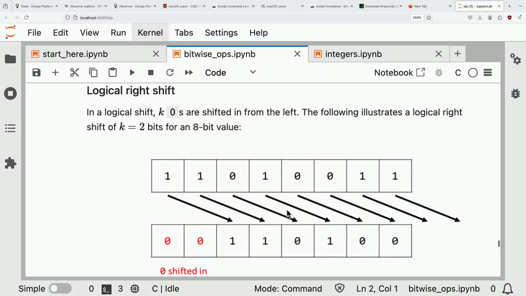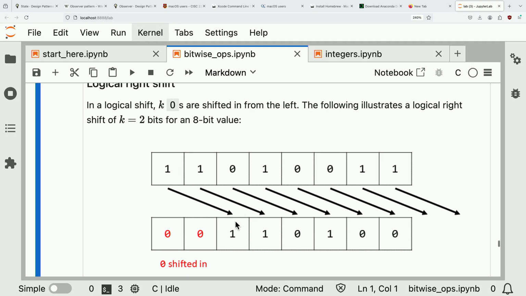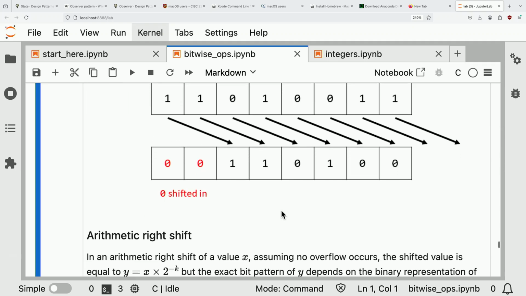So logical right shift, what happens? Well, the bits just move k positions to the right. The bits on the right-hand side of the number just go away. So if you shift this number by 2 bits to the right, that 1 goes away, that 1 goes away, and that 0 ends up in the least significant bit of the value. For a logical shift, zeros get shifted in from the left. So that 1 goes to here, and a 0 comes in here and here.